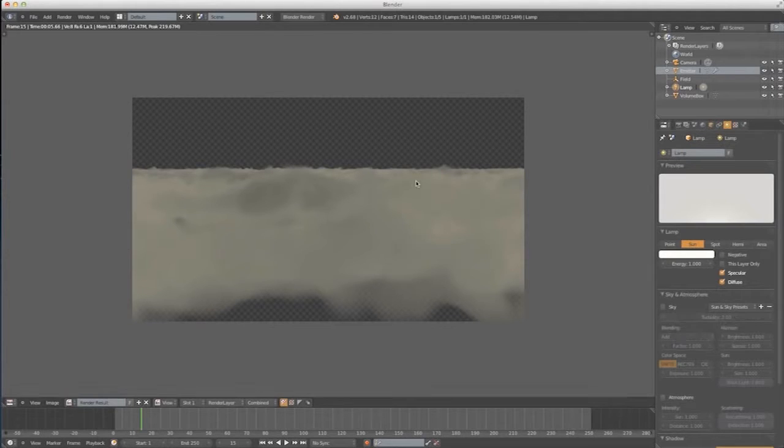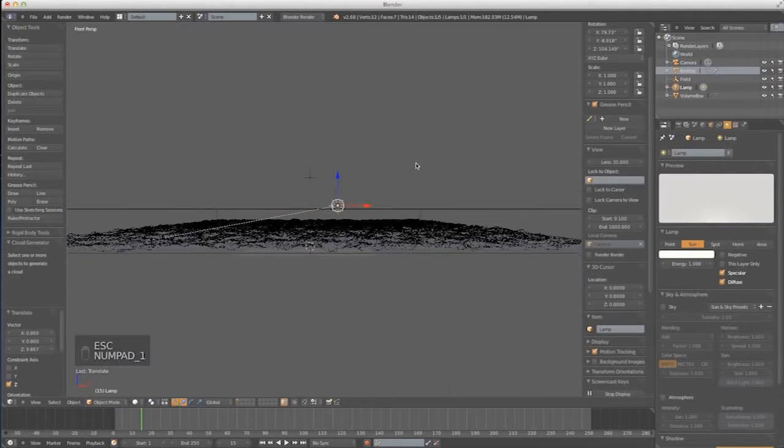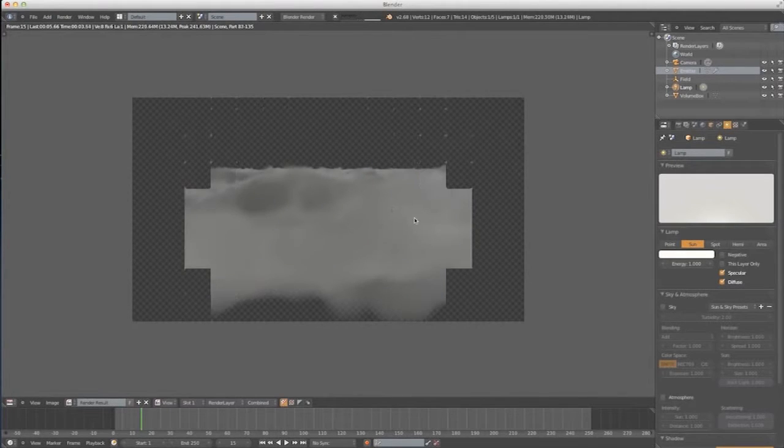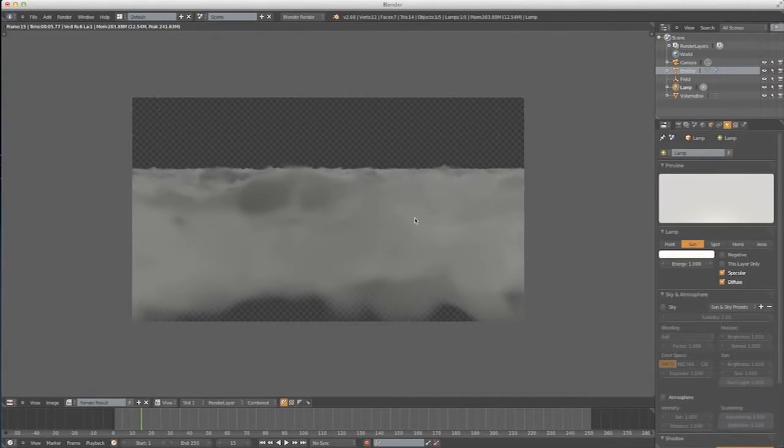Cool. Let's even rotate that sun a little bit more. I want to try and get some shadows off this if we can. Do that again. Cool. All right. Not too bad.